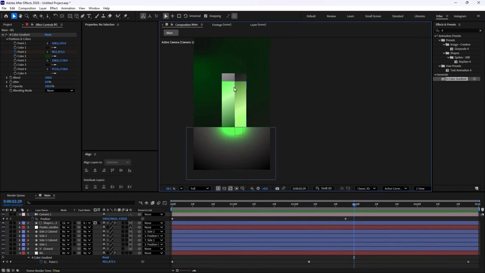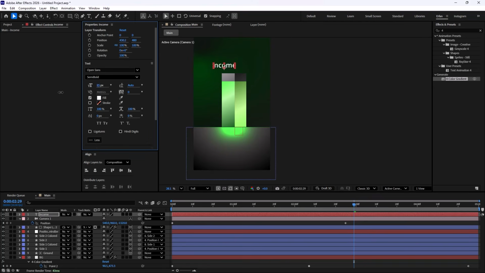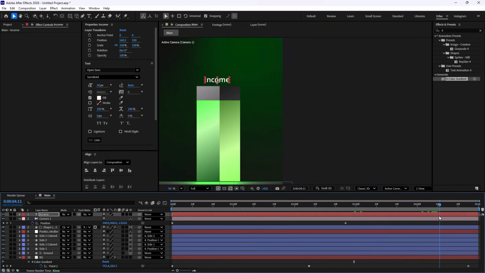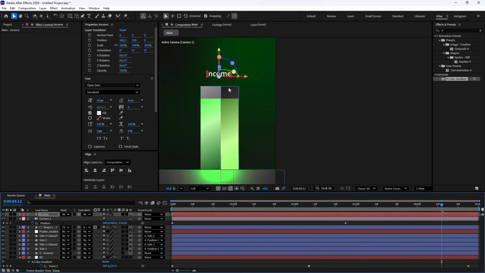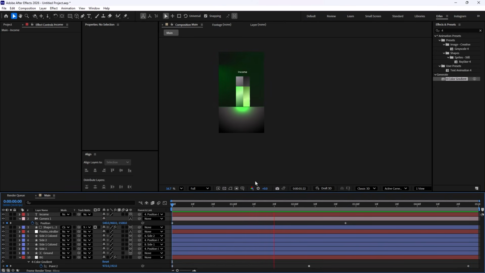And there we go. Let's add our text animation in here. And I like to call it the income. And we're going to lower it down like so. We're going to make sure that it's set on 3D. And we are going to parent it to the position controller that we have in here. So this is going to be the income. It comes from here to here. And there we go. We have this fake tube animation that we wanted for this video.